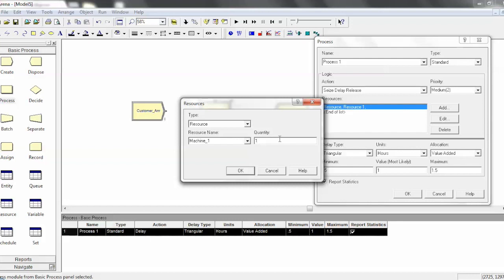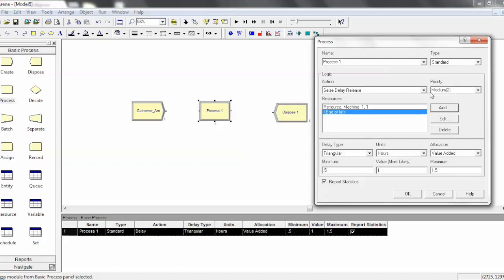So even if we have 10 or 15 of these machine ones, if all you need is one machine to do that job, then you're just going to have a quantity of one there. So we go ahead and press OK, and Arena will have automatically created a resource for us. And we'll talk more about resources in a little bit. But for this Seize Delay Release, or any of these Seize and Release type actions, you'll need to have a resource. Otherwise, Arena will yell at you.